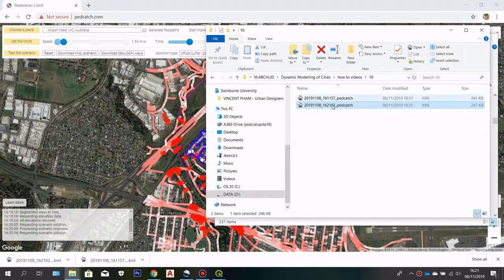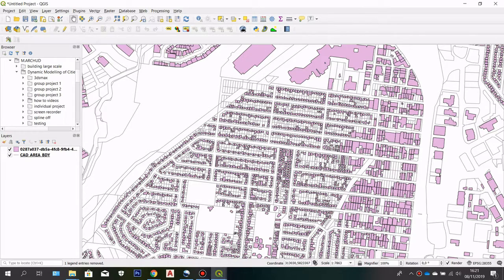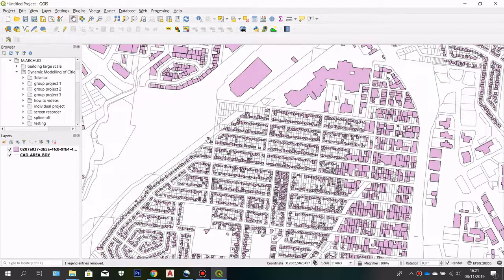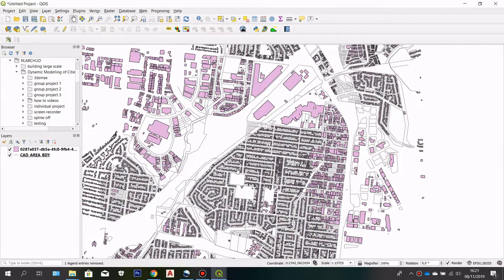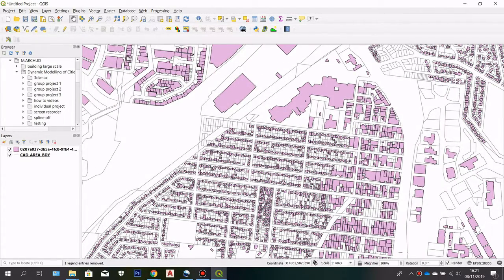So now I can go to QGIS, and you can open up your map, your cadastre or buildings or whatever you have in QGIS. I have shown in the previous video how to generate this cadastre and building data from the Victoria government website. Now I'm going to go to my folder where my PEDCATCH is at. So it's on here.